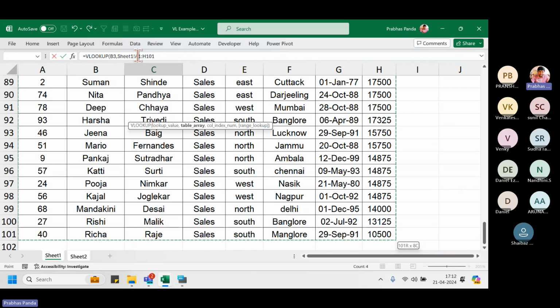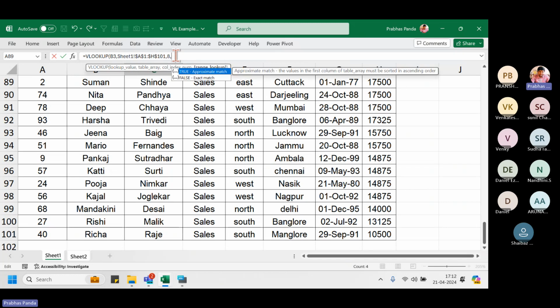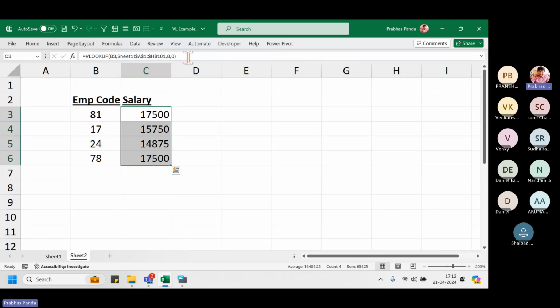The range should be locked, so I should go for F4. Then comma. Now I have to go for column number 8. Now what kind of match have we done? I told you, VLOOKUP always ends up with 0. Once I do this, my VLOOKUP formula is completed. Control Enter. I got the records.